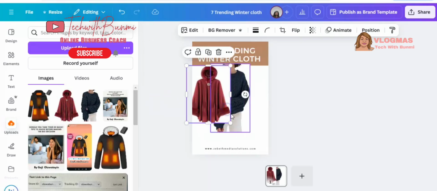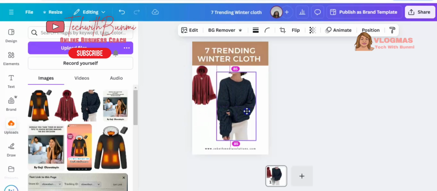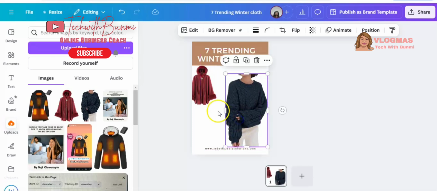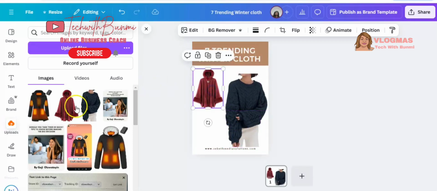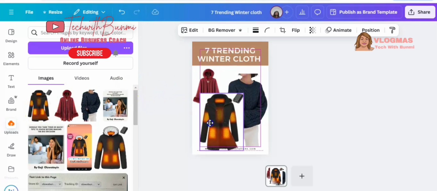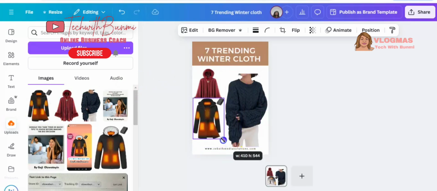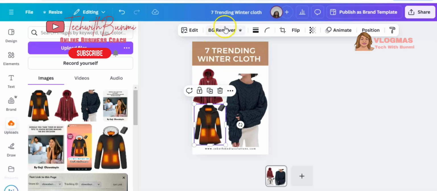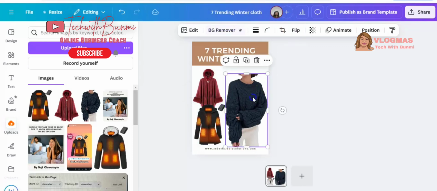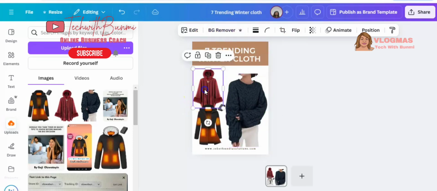So we're going to adjust this. I'll be removing the background. Right. Let's come here. Then I'm going to put this here. So if you're on Canva Pro, you can edit. And if you're not on Canva Pro, then you need to upgrade. So I'm removing the background with the background remover.